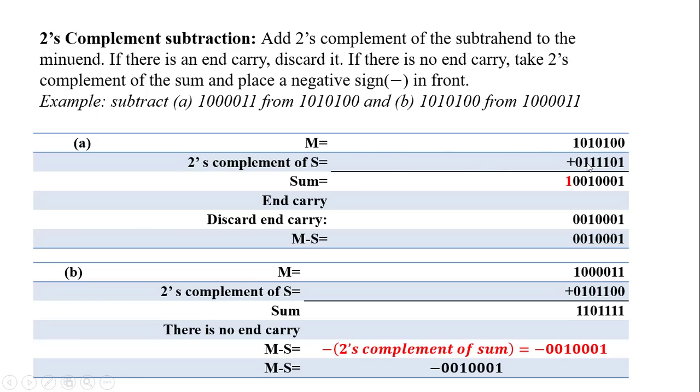So we add the 2's complement of the subtrahend to the minuend, so we get this sum. We apply all the rules of binary addition over here, so you will get this number as a sum. 0 plus 1 is equal to 1. So 1 0 0 0 1 0 0 1. So this one is the end carry. These are 7 bits, the sum is 7 bits, and this is the last carry, the end carry.